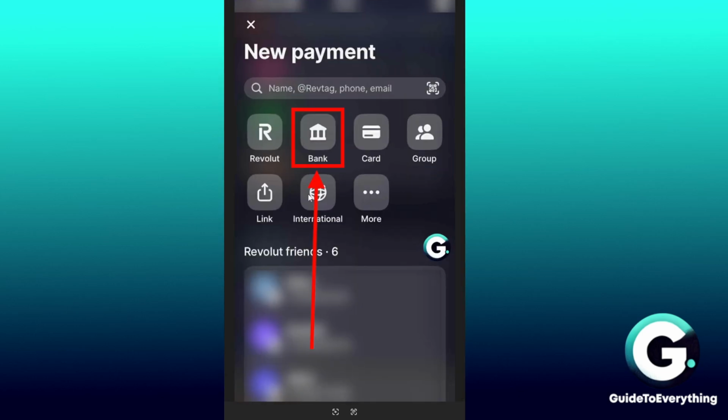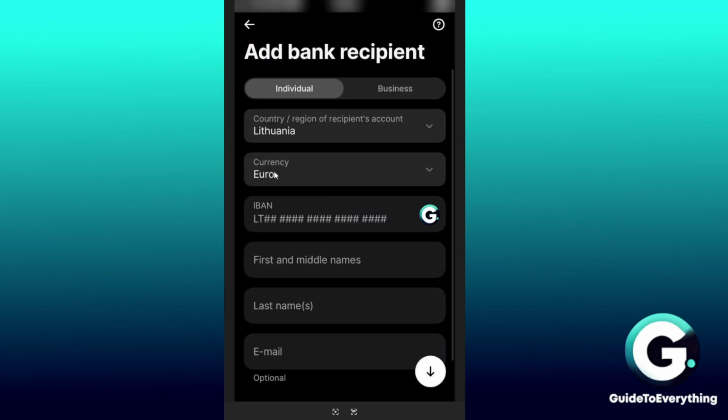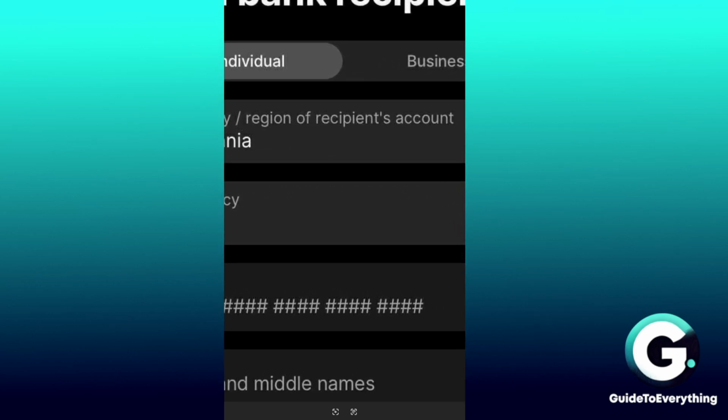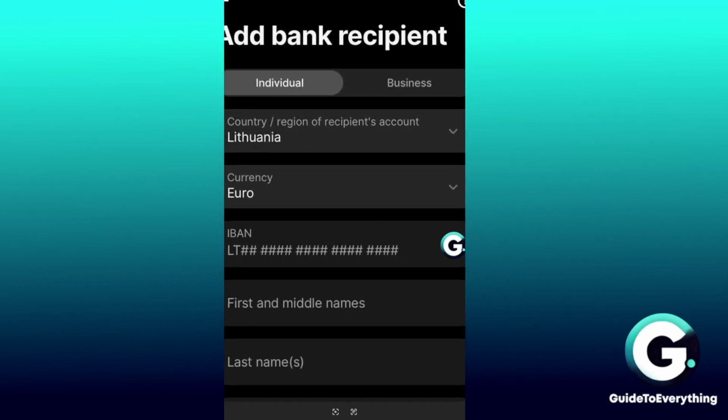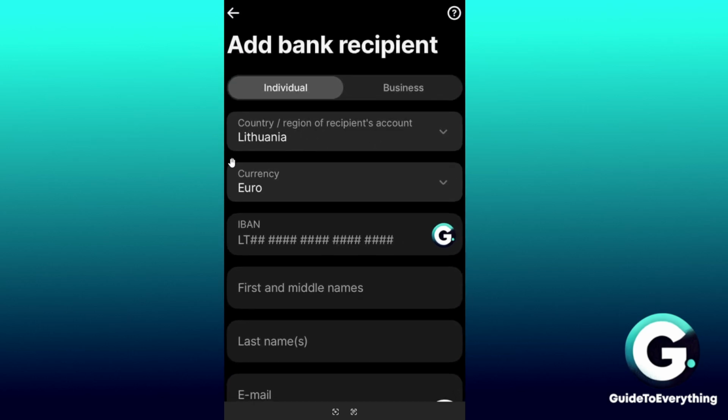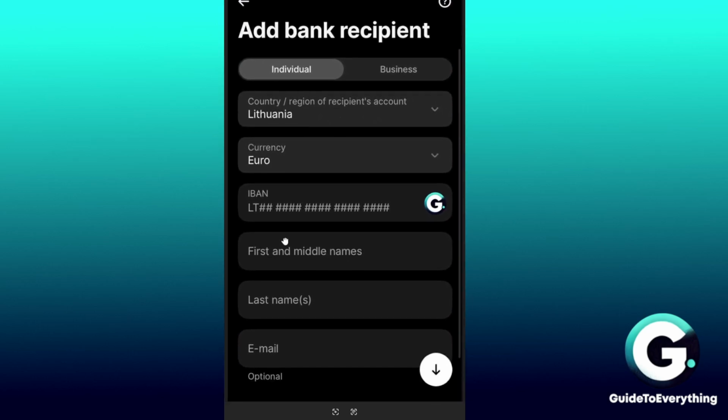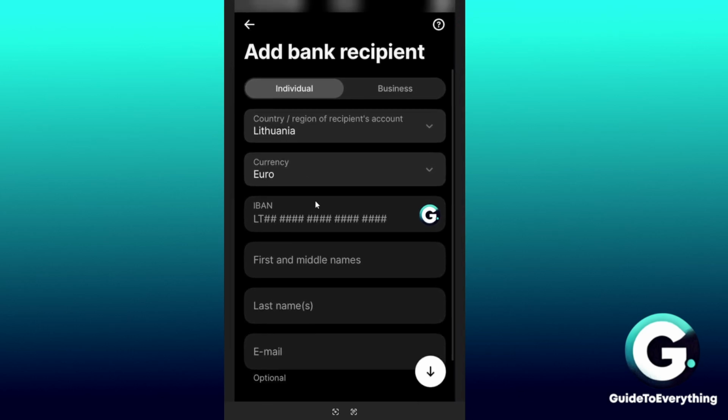After that, select international or bank transfer, so select one of those, and here put the Ireland country. As you can see, it needs the country, region of the recipient's account. So select that, select the right and proper currency, put the IBAN and all the required important information. So that's pretty much it.